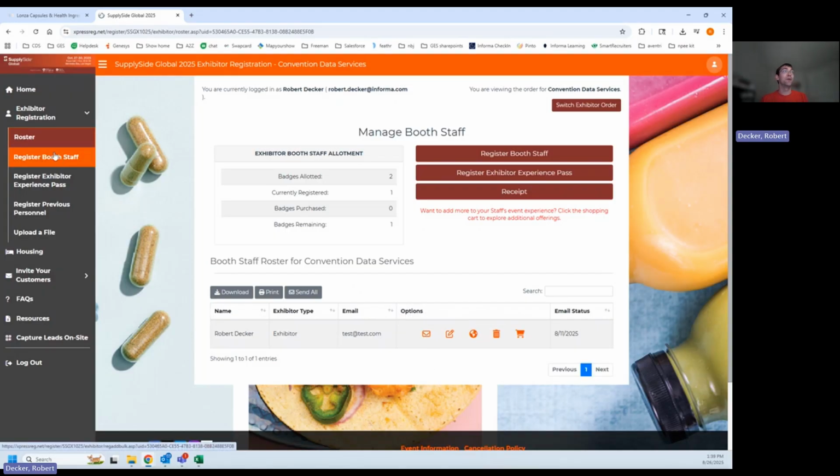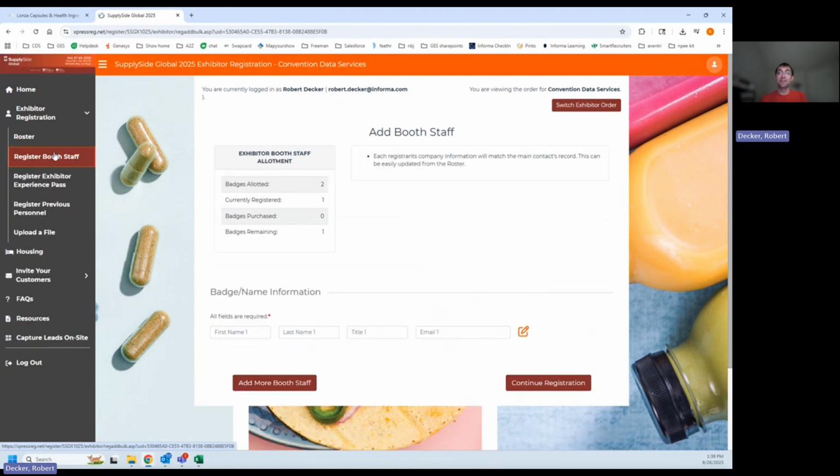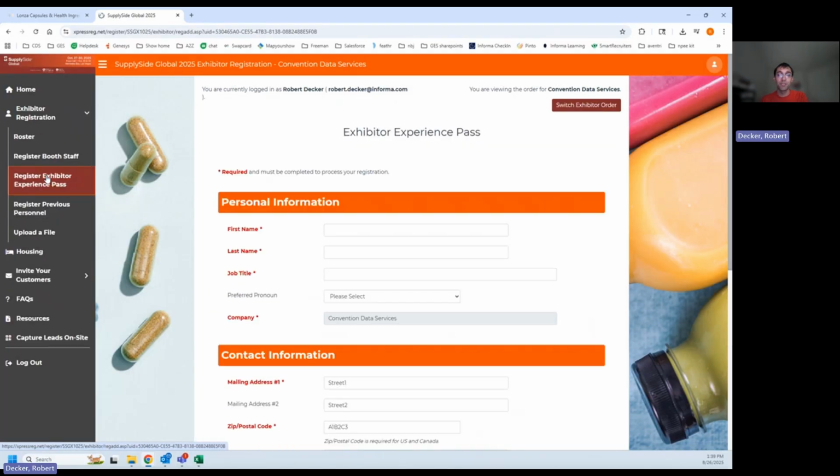Next up, you're going to see the Register Booth Staff tab. That is going to allow you to register staff by simply asking for first name, last name, job title, and email. Next is the Register Exhibitor Experience Pass tab, which will require a bit more information, but it is required to access the educational content for the event. If you or one of your team members are looking to attend the event's education sessions on booth move-in days and further network with your customers, we highly recommend upgrading to this pass.